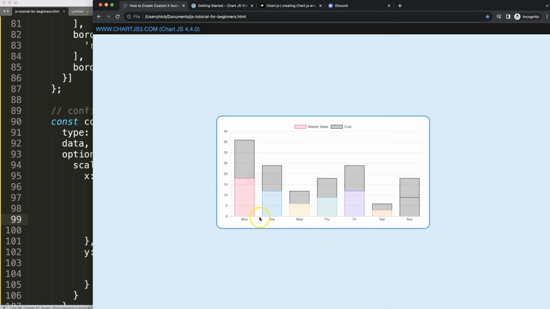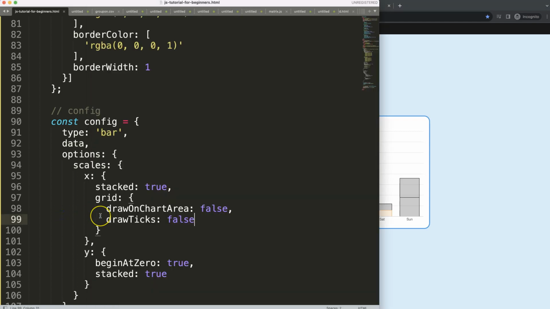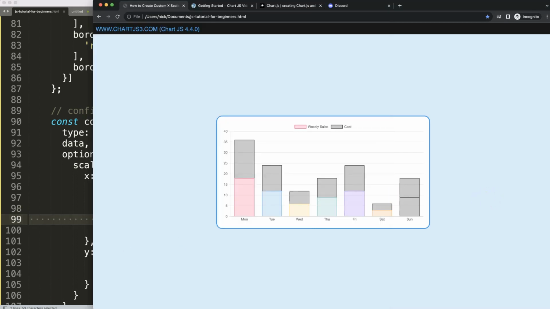Alright, because I still want to keep them for now, so we have a nice visual, I will just leave this on true, and basically if you want to remove both of them at the same time, you could say here display false. It will remove both of these items.